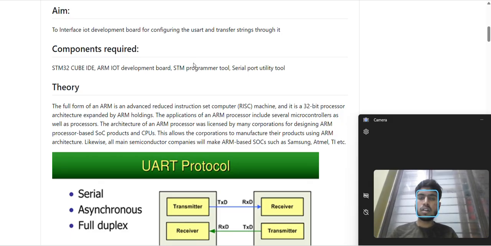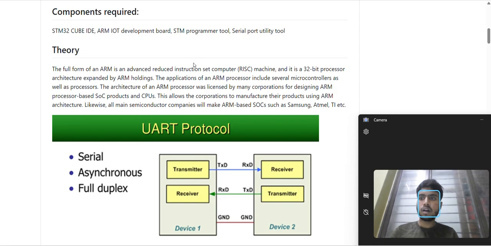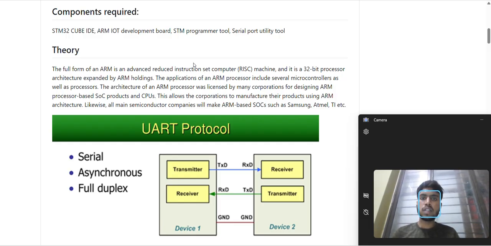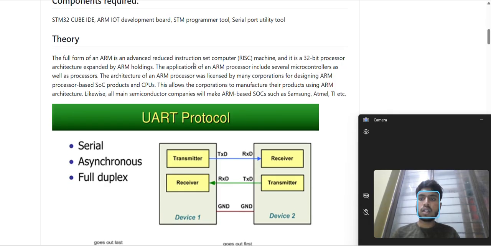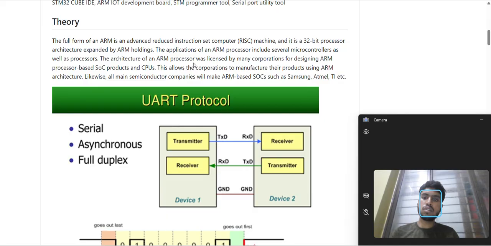This is the basic. The components required for this are, obviously, our software STM32CubeIDE and a hardware board of any STM series, like the WL series, which will mainly be used, and the STM programmer tool, which is also software, to connect the hardware STM microprocessor and the device to which you are going to send the data. Next is a serial port utility to display the output, which is sent to the microprocessor.